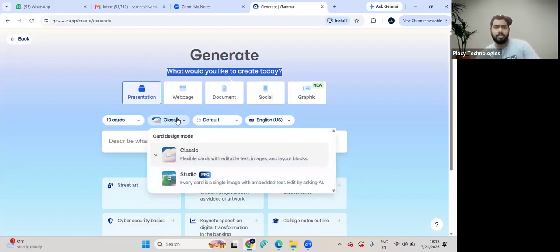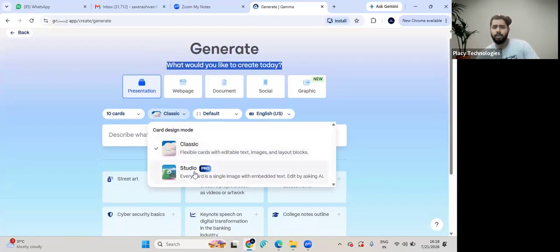I can also select the theme and design. So I can just use Classic, Studio. What you can do is experiment with this. Create one PPT with Classic mode, create a second PPT with Studio also. So you can just experiment with this, right?